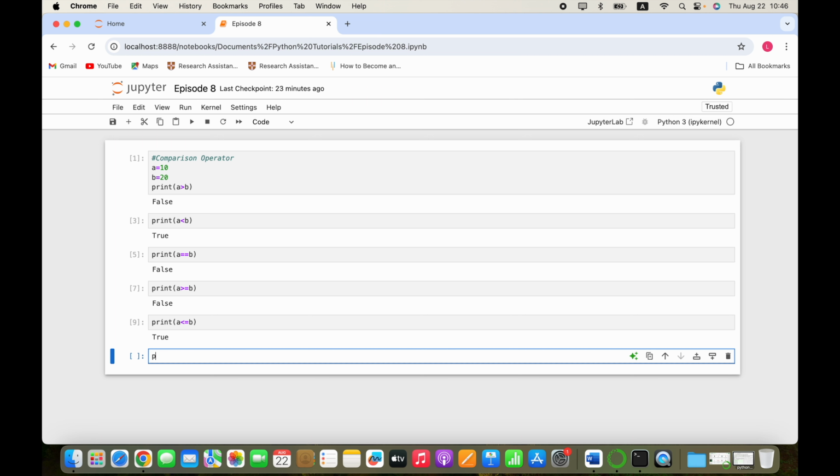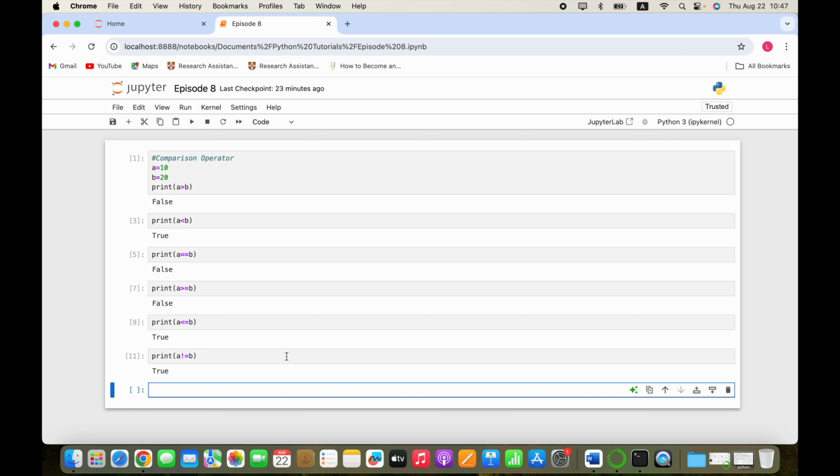Similarly, we will check print a does not equals to b. It will return true because a is 10 and b is 20. Let's run it. Yes, true. Now we have just completed the comparison operator of the integer value, but we also can perform with the strings.